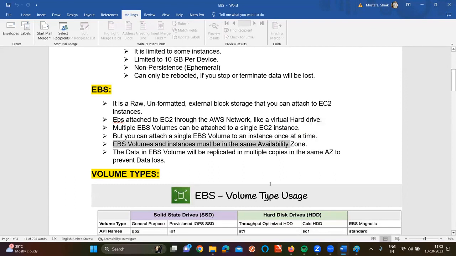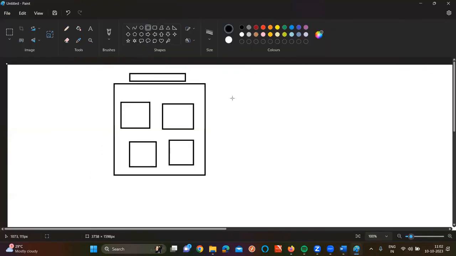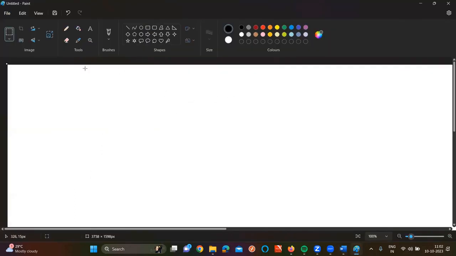So remember, for example, I have my EBS volume here. For example, it is my server and it is the EBS volume. If I want to attach this EBS volume to my server, both must be in the same availability zone. If the server is in AP South 1A, the EBS volume also must be in 1A. If the server is in 1B, the EBS volume also must be in 1B.